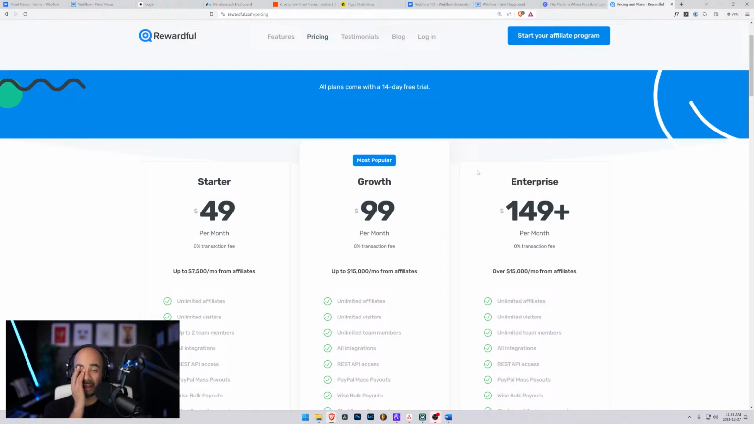This is why I hate the whole monthly fee for a product or a service. And then they put these arbitrary caps on how much you can make. It drives me nuts.